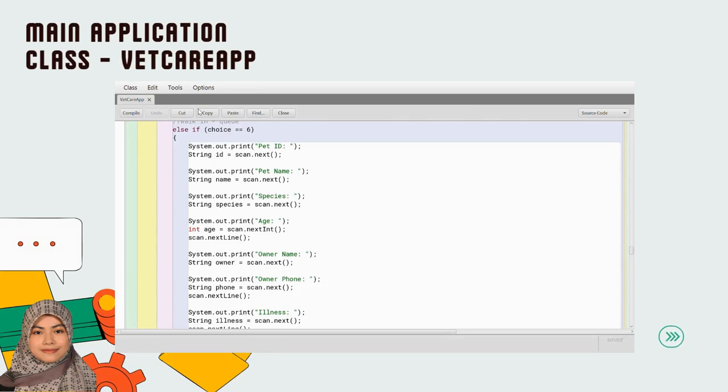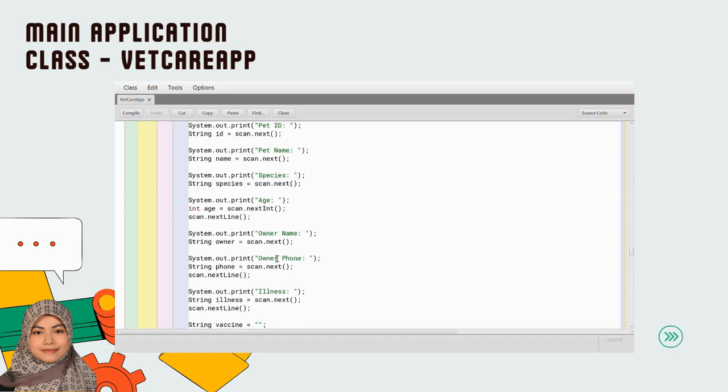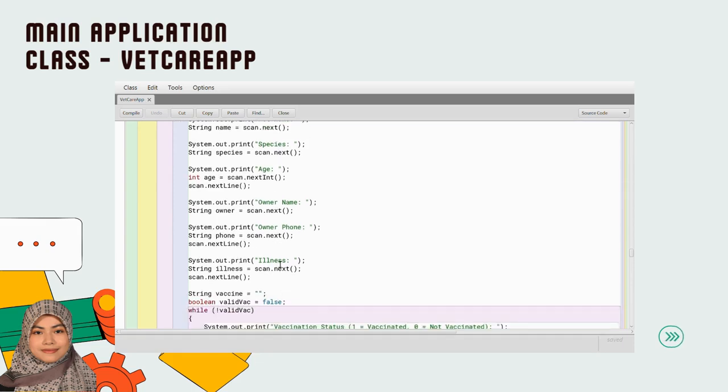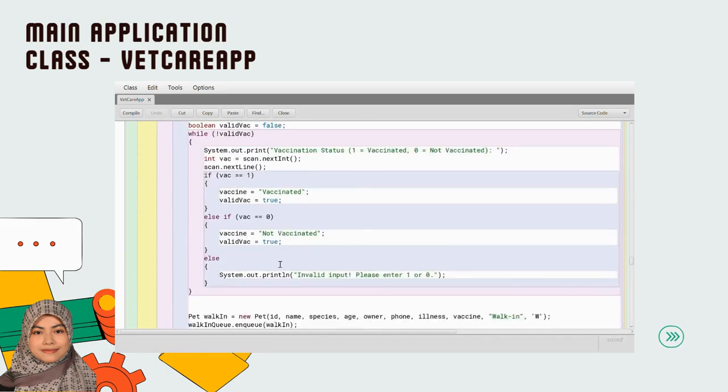So next is choice 6. For choice 6, this function handles walk-in patients using a queue data structure. The system collects similar information as the scheduled appointment, such as pet name, pet ID, species, age, owner name, owner phone, and illness, and vaccination status.